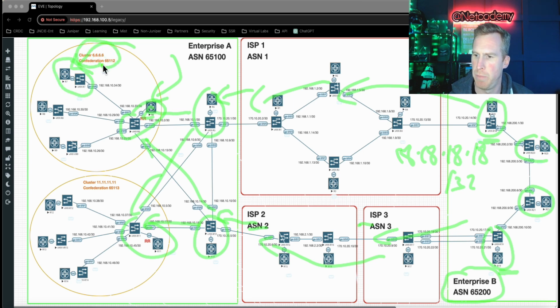We need to build the adjacency to and from these routers, and we need to build the confederation itself, and for those routes to be then advertised from that route reflector up to that router here. That is the goal. That is what we're actually going to achieve. So let's jump on Junos and actually start doing that now.